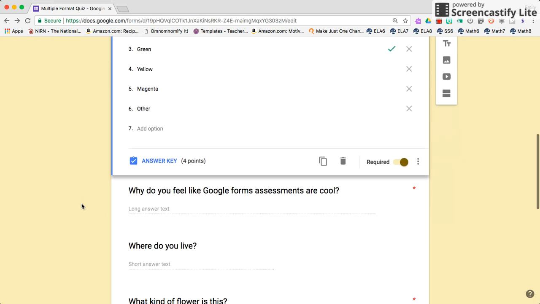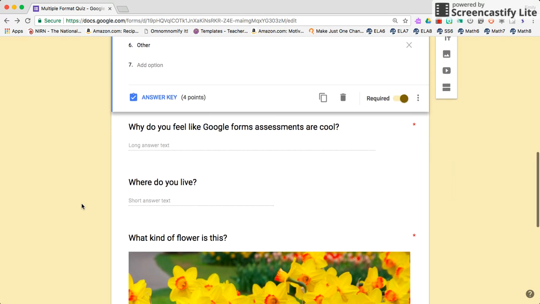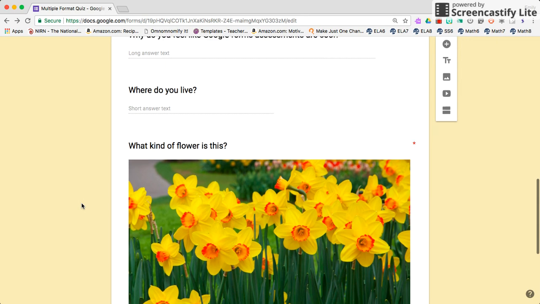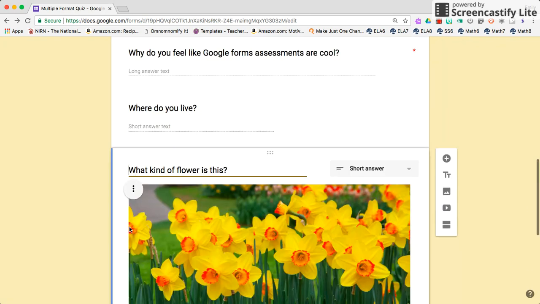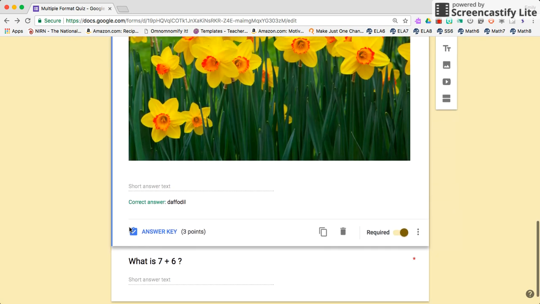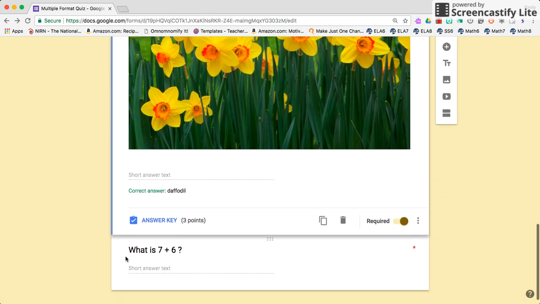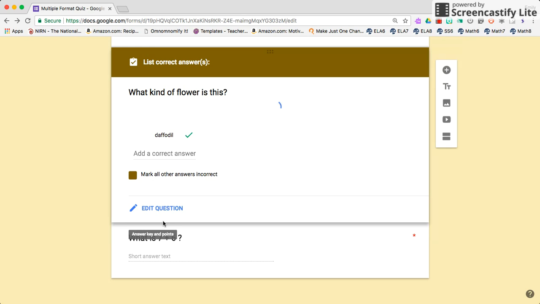I know that's not other people's favorite color, but since this quiz is just for fun, I put it on there anyway. Why do you feel like Google Forms assessments are cool? Where do you live? What kind of flower is this? And what is 7 plus 6? I want to show you what kind of flower is this and what is 7 plus 6 real quick, because the answer key is interesting for these.